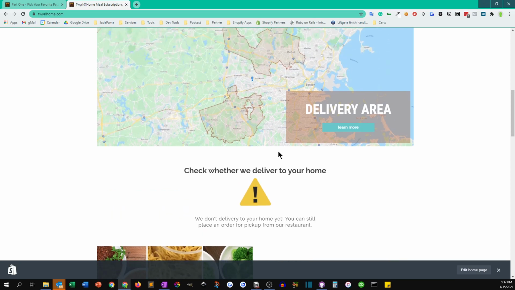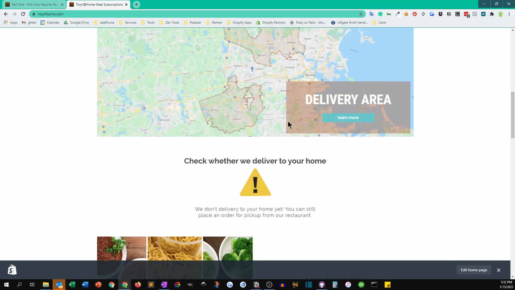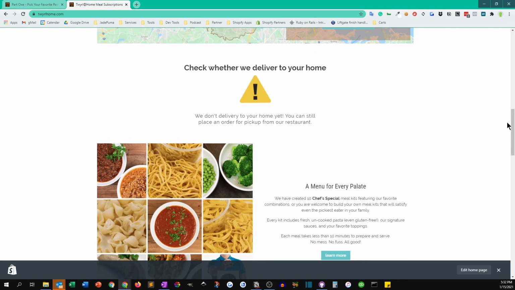So when you're checking out, there's only two options for delivery. One is to have it delivered. The other is to pick it up. So there's no shipping of these products. They're either delivered by the restaurant or you pick it up from the restaurant. And both have ended up being quite successful for them.